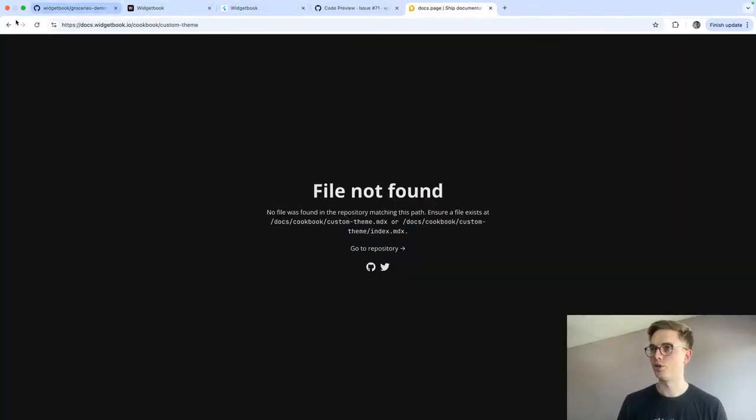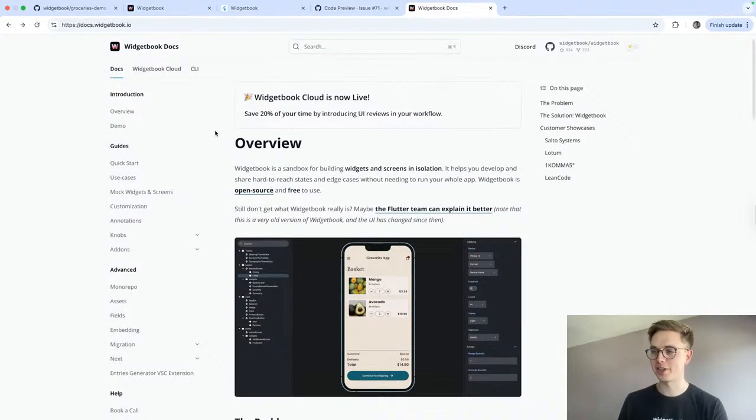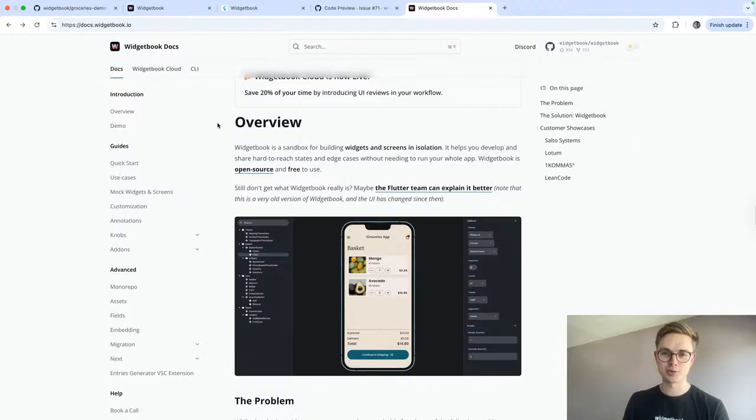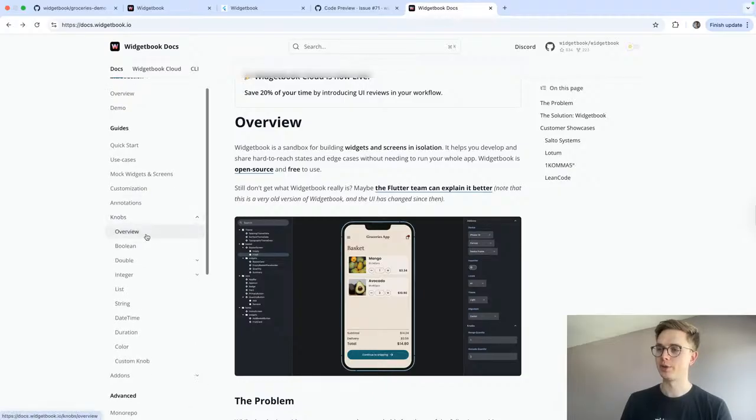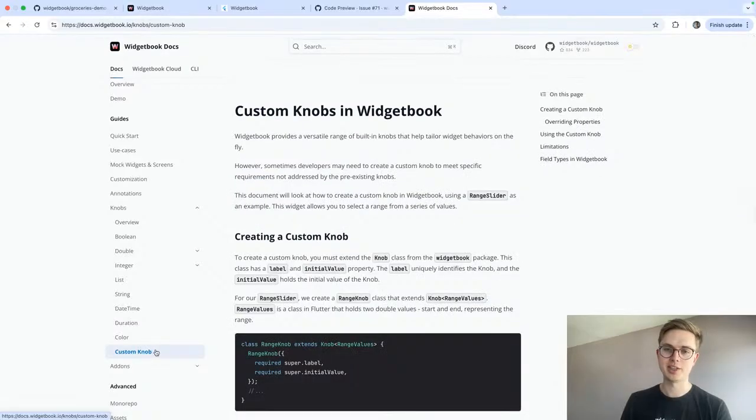Let me see if there is any way. The search of that docs page does not seem to work that well. But basically, as Roshan mentioned already, I would also really recommend you to use our knobs. And in here, you can create yourself a custom knob, and with a custom knob, you can then easily put in all the icons and search in the knobs.